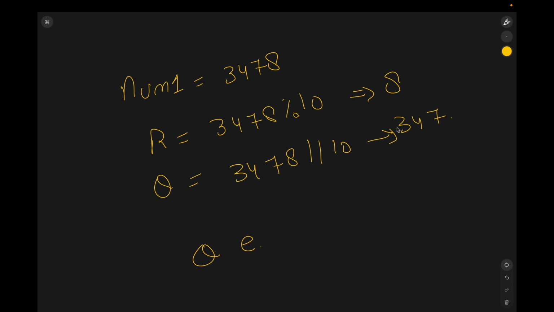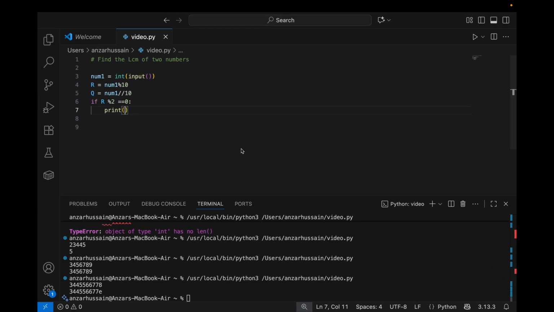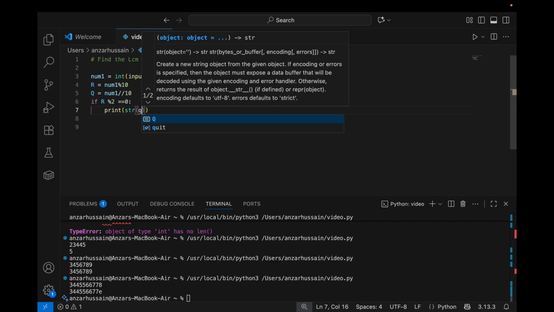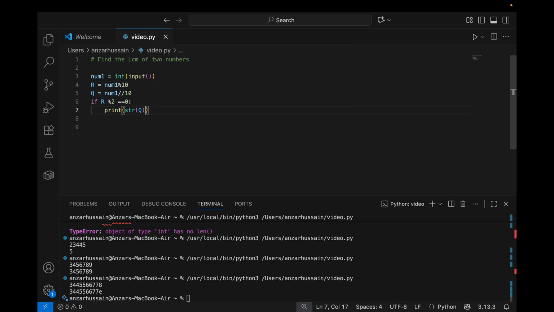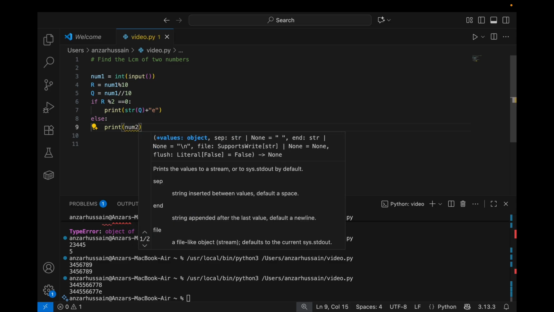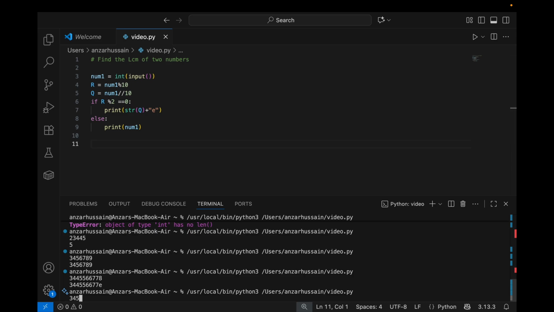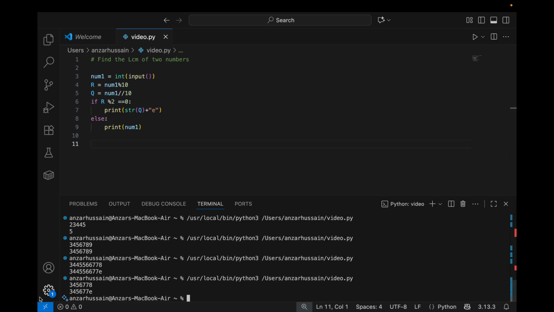Since I can't do 3, 4, 7 e here directly, I will convert it to a string, then add it with e. So I will say str of q, make q a string, and then concatenate it with e. In the else, I will simply print the number itself, print num1. Now if I run it, let's give the number here, 3, 4, 5, 6, 7, 8, and it is giving you this.